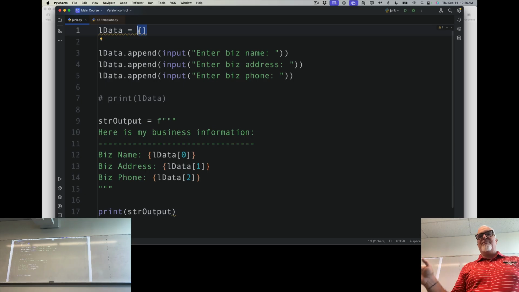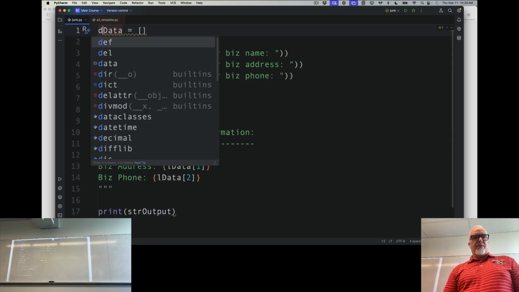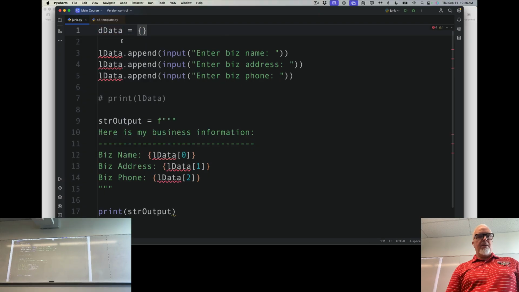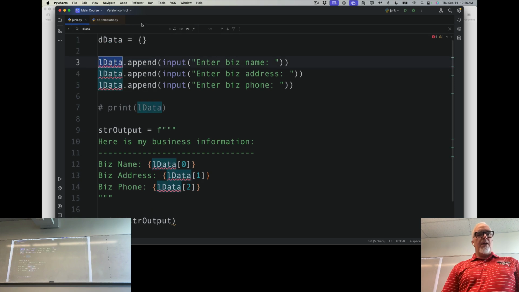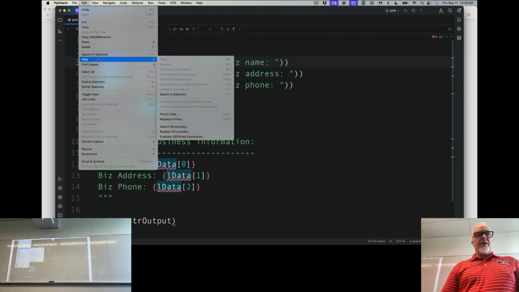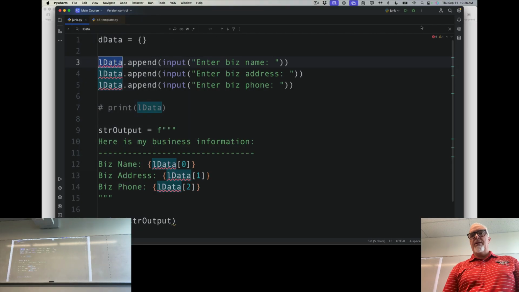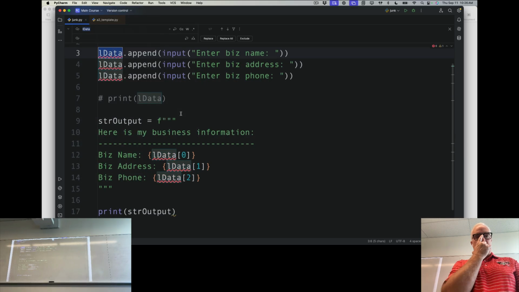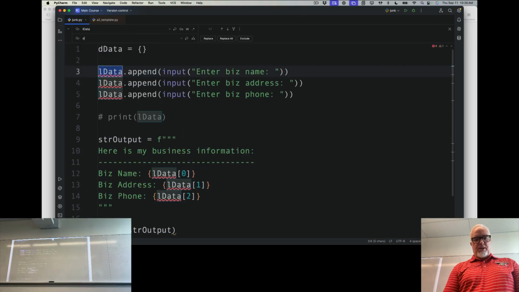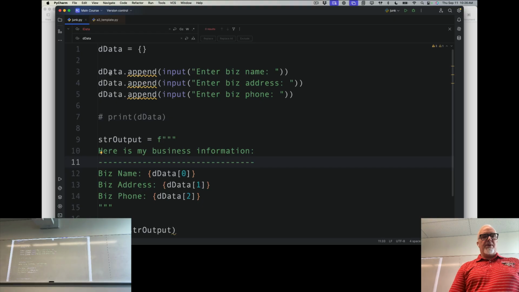First thing I want to do is, instead of an empty list, create a dictionary, and we'll call it ddata. So I'm going to do a copy, and this is a good instance for find and replace. Find, replace, there we go, Command R. ldata gets replaced with ddata, all the way through my program, replace all. Okay, so now all of those are referring to my dictionary.